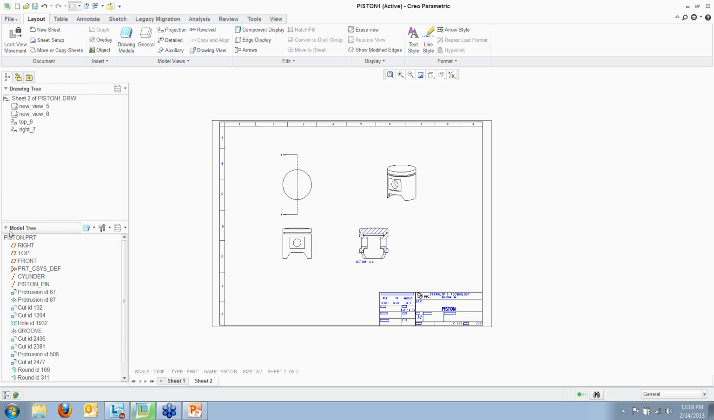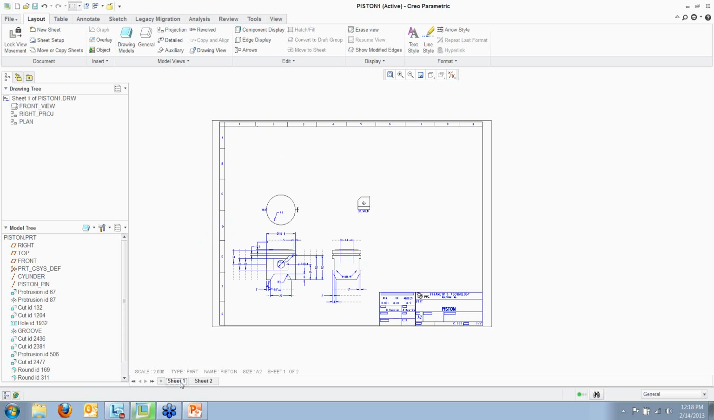Let's go back to our drawing tree and talk about this for a little bit. Note that right now I've got 4 things showing in my drawing tree. I've got New View 5, New View 8, Top 6, and Right 7. If I had used a template to create these, you'll notice, if I go back to Sheet 1 to show you the one that was actually created with a template, I've got named views that were actually named at the template level. So I've got my front view, my right projection view, my plan view in this case, and this other view is not actually tied to anything. We'll go ahead and delete that one. So note that that's another thing the template did for me. It actually renamed my views for me.